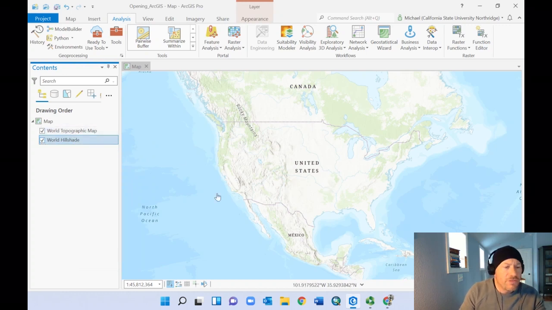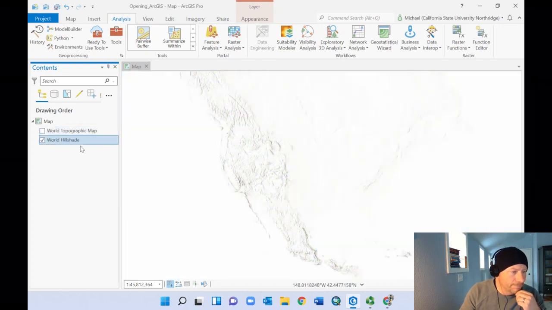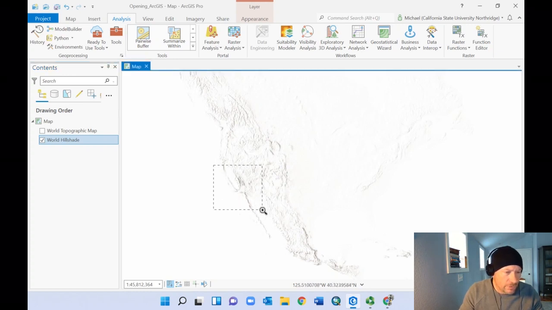Okay, so we have 2 things in our map. And these were just, ArcGIS just threw these in here. Okay? And it looks just like a map, right? But if I uncheck this top one, the world topographic map, you see our labels go away, the pretty colors, and all we have left behind is world hillshade. And this hillshade referring to, in fact, let me zoom in, and I'll show you all how to do this.